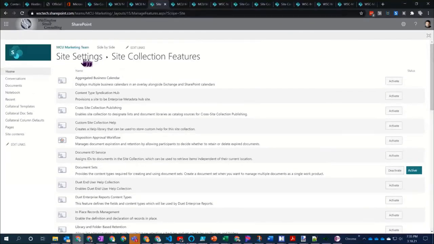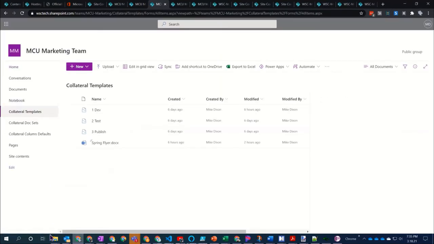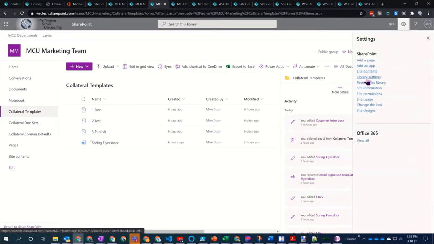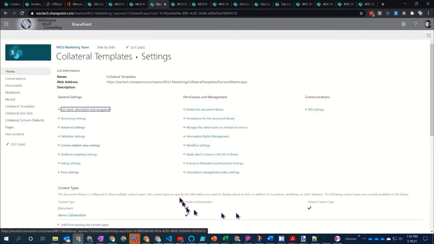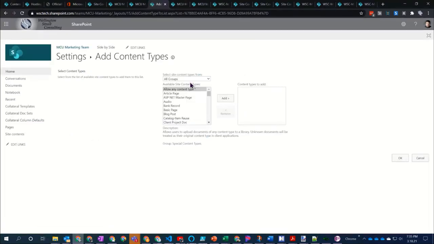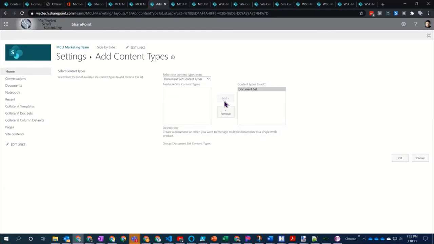And then you'll have the ability to add a document set as a content type. So you can go into the library and say add, and you'll see here there's already one in there for the collateral. But you could add a regular document set as well. Great. That's wonderful. Thank you very much.